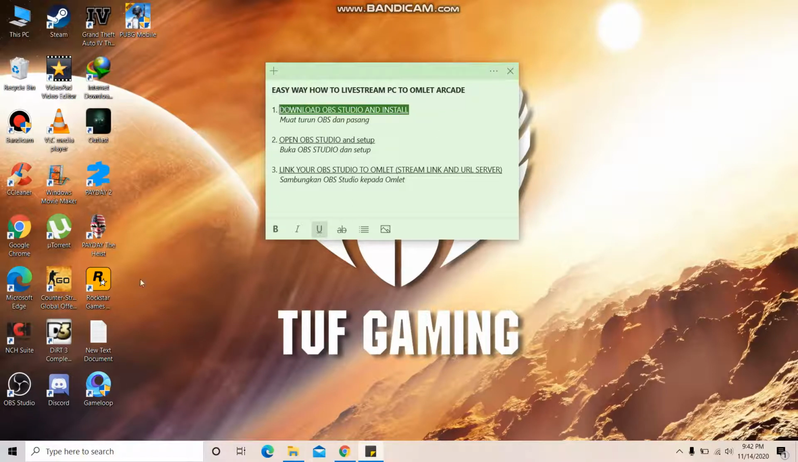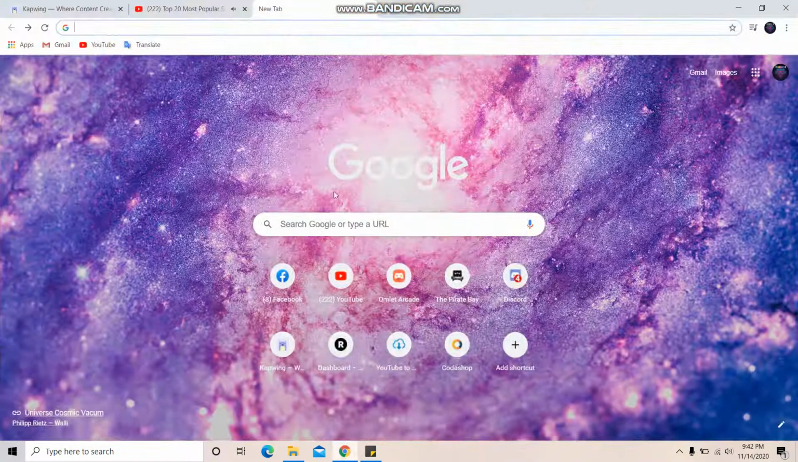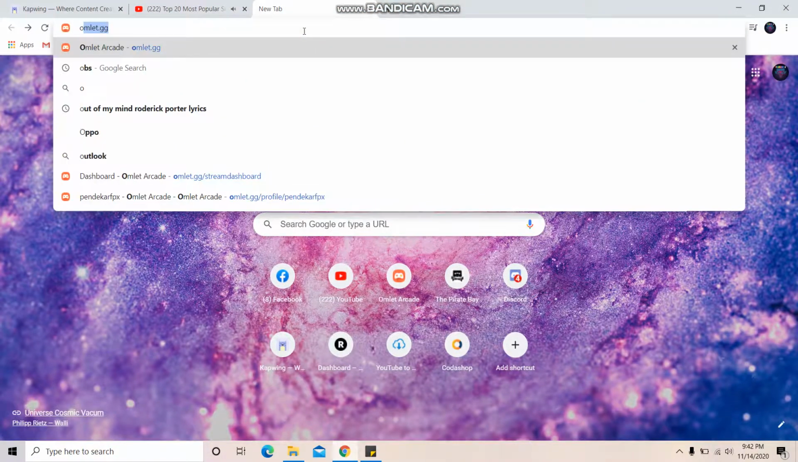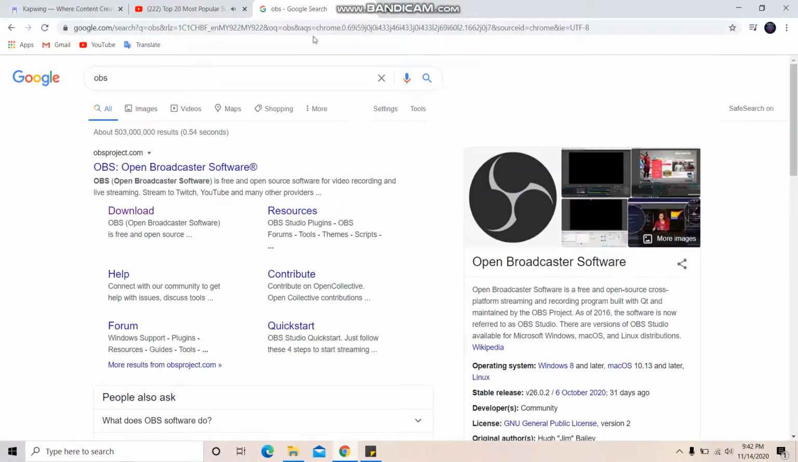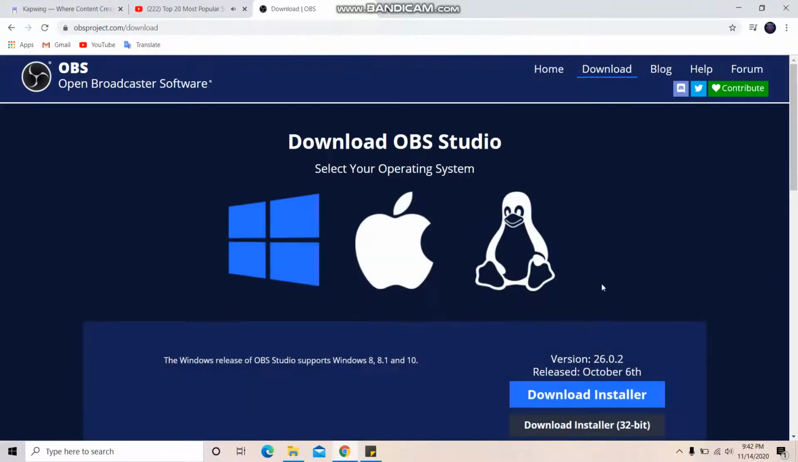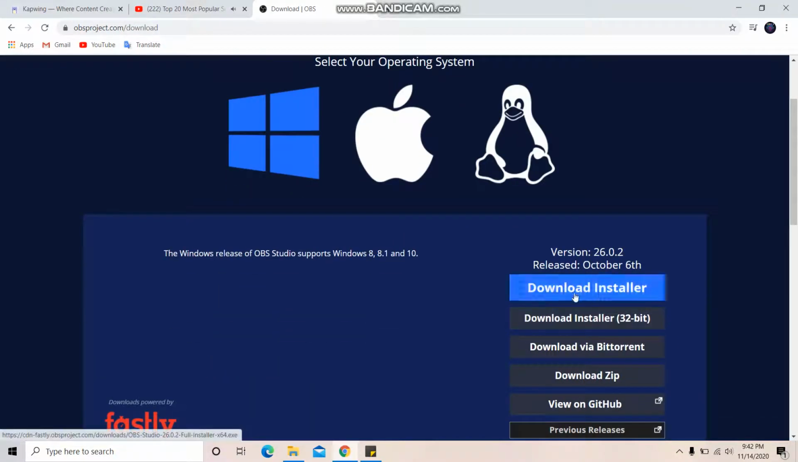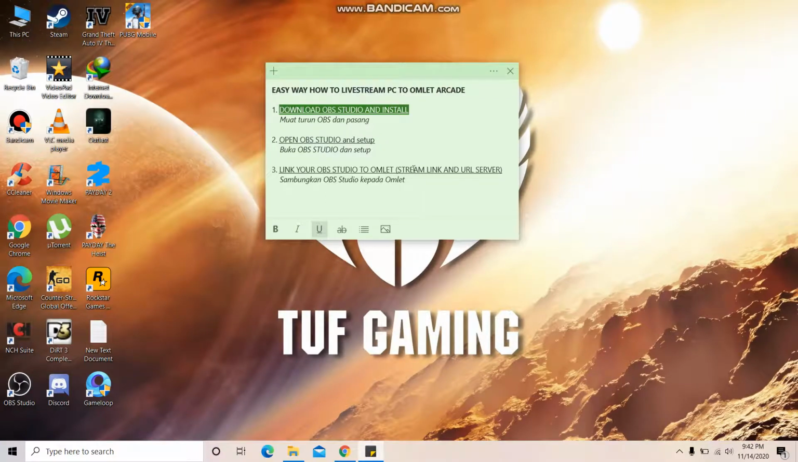So, you guys need to go to Google and then just type OBS. And after that, you guys go to download and just choose download installer. So I already have OBS, so if you guys have finished downloading the installer, you guys need to install it. So after finishing the install, you guys need to open OBS Studio and set up.